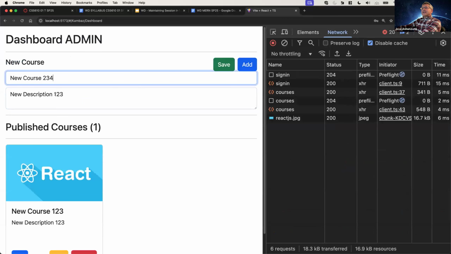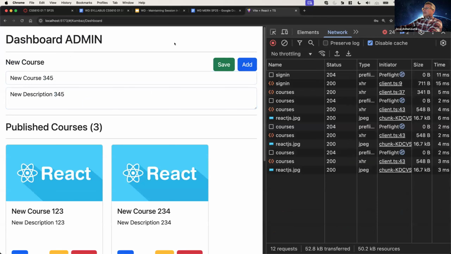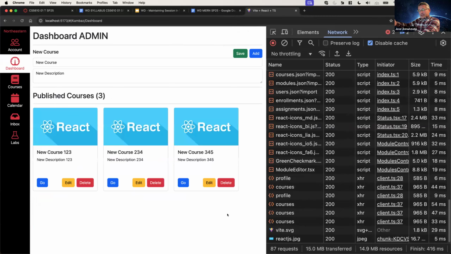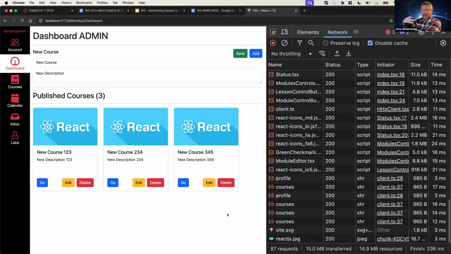Add. Let's add another one. Add. Add. And let's make sure that they are stored in the server. Okay, if I refresh, it remembers who I am. It retrieves the courses that I have, and because I'm a system administrator, I can delete. So I can delete this one.